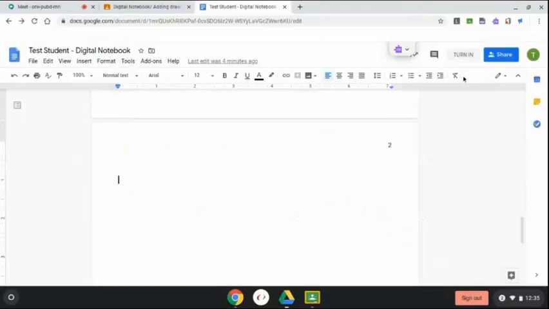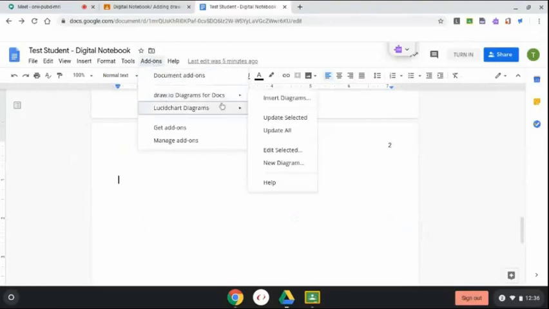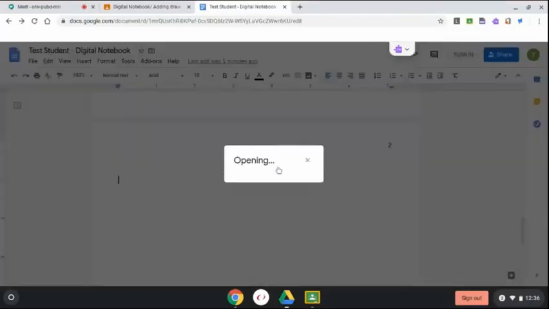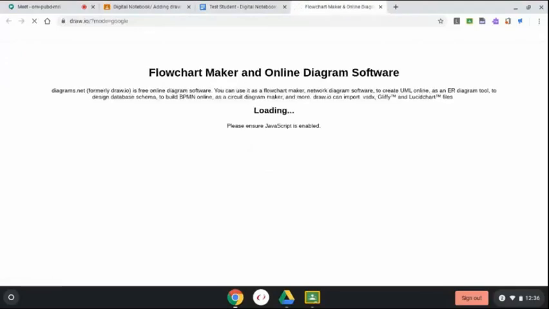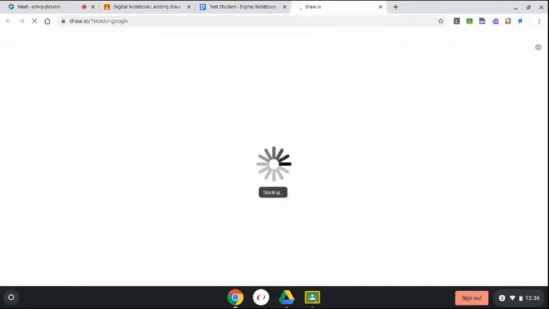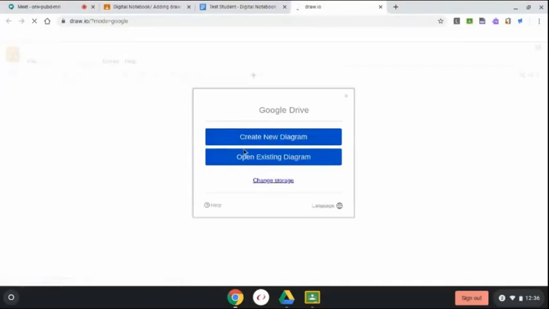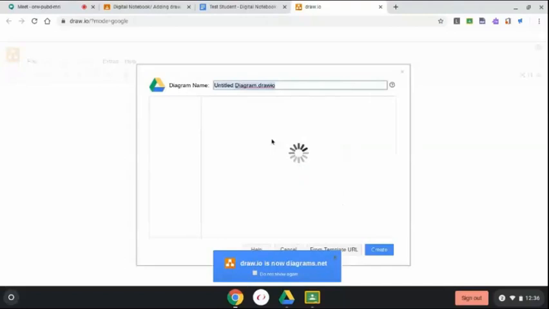Okay. So we close that out. Now, when I want to make a flow chart or a circuit diagram, I would just go to add-ons, Draw IO diagrams for docs, and I would choose, if I already have something made, I can just insert the diagram, or if I'm using it more than once, a new diagram. It's going to open the little draw IO. Do feel free, once I've had you put it, to use this in other classes as well and wow some of your teachers. We're going to start out with a new diagram.